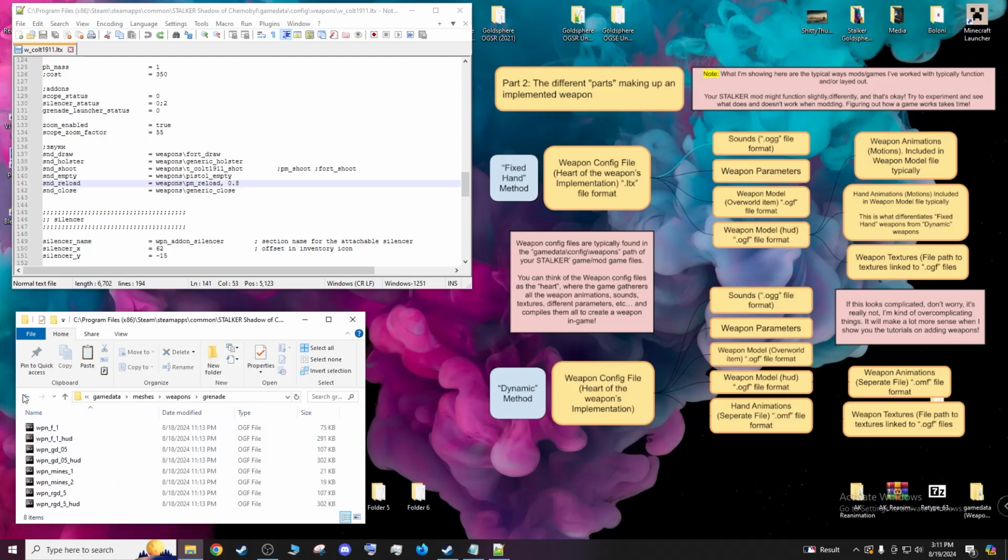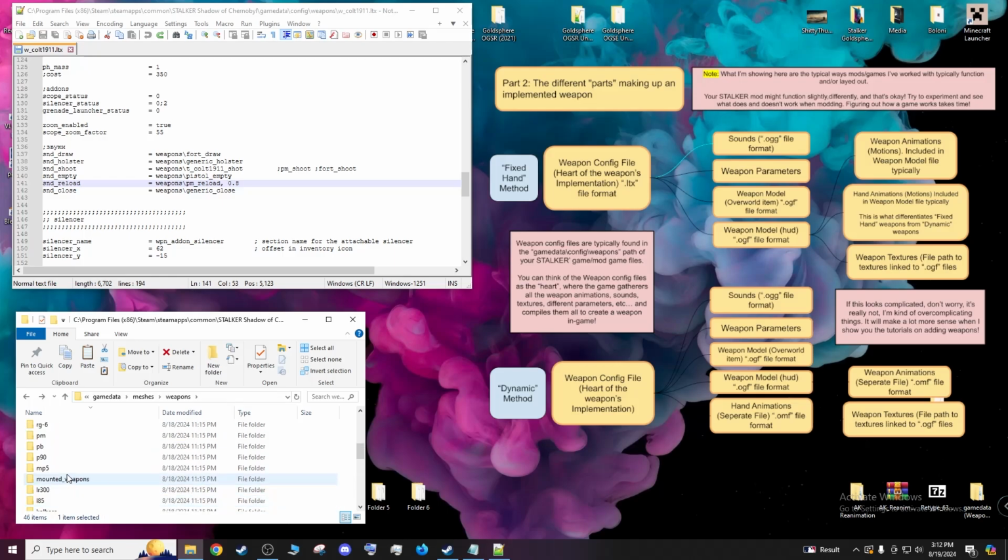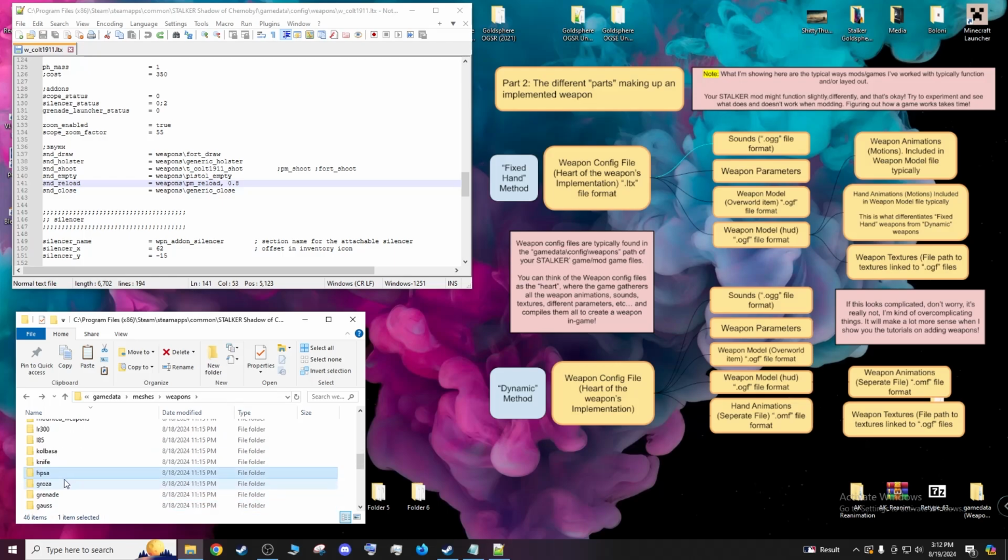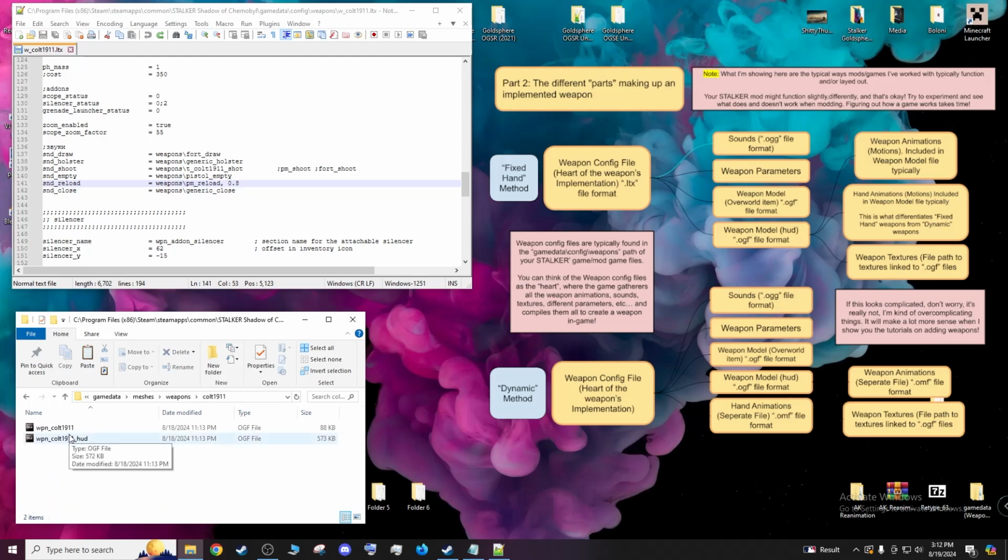Like for example, grenade. There's all your grenades, Kabosa, HPSA, and for the sake of this one, we are using Colt 1911, and here they are. So this, for example, Colt 1911, this one right here is the overworld item, weapon model overworld item, and it's in .ogf file format, as you can see right here. And then one below it, weapon model. This is for the HUD, like when you're firing the weapon in game. This will be the one that you're looking at.